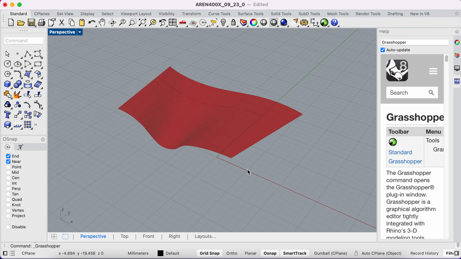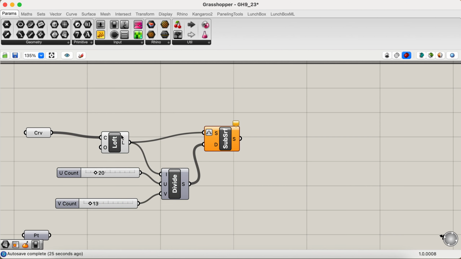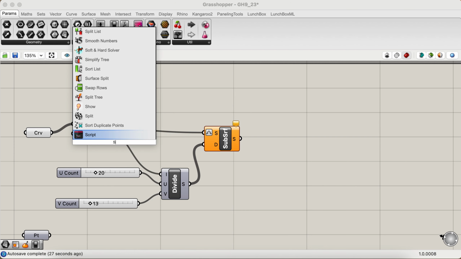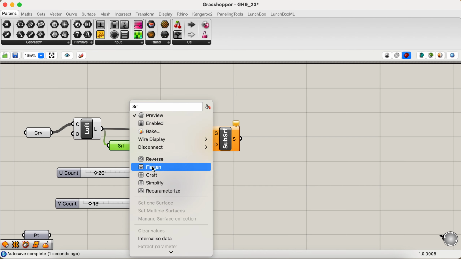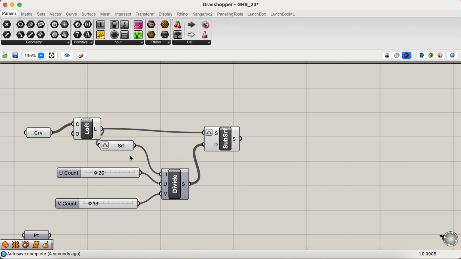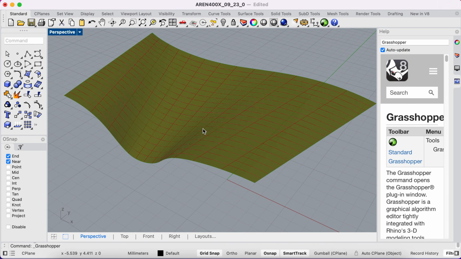Why am I getting an error here? Oh, I have to make sure that the surface here is also reparameterized. So let me put the surface again, connecting the loft, which is the surface, to this, and then connecting that here. And right click, and then reparameterize here as well. So that was the error I got. Now I have the surface, and it breaks down into smaller subsurfaces based on the division that I have.